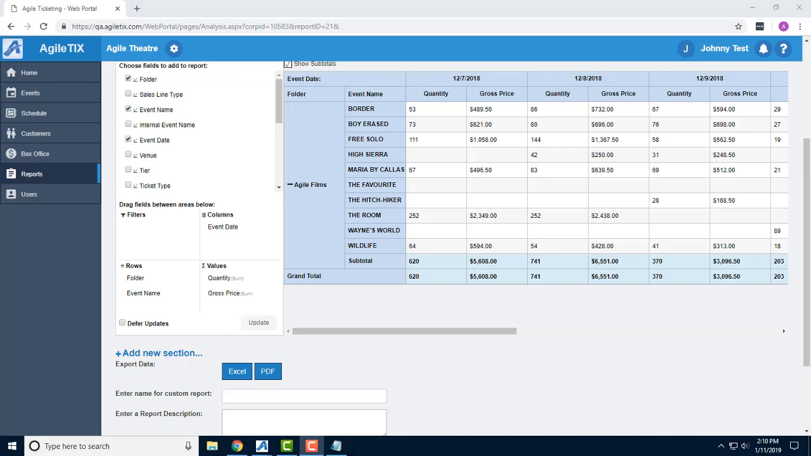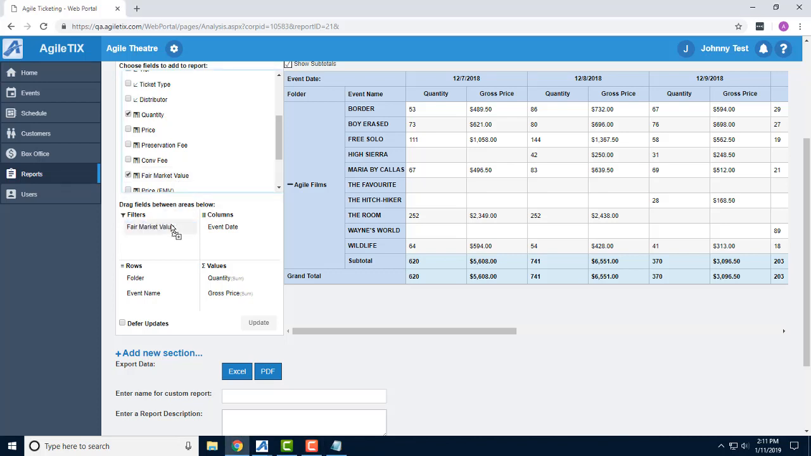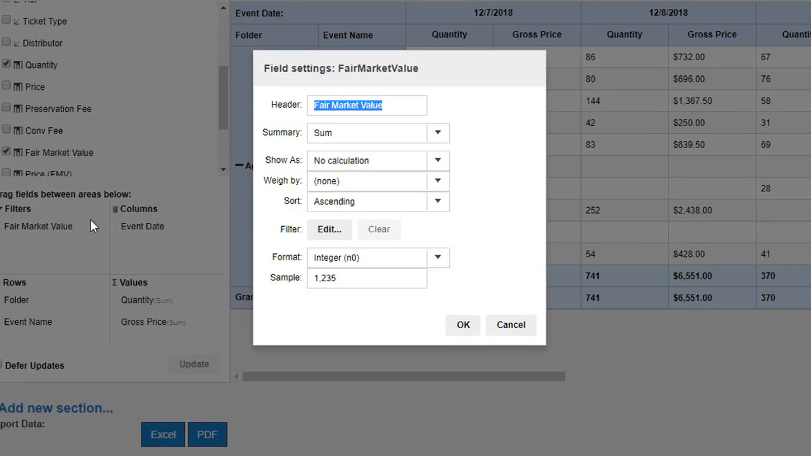Another thing I want to change is to filter out some of the data. I want to exclude tickets that have a fair market value of 0, essentially getting rid of special or comp ticket types. I will drag this item to the filters area since I do not want to display it in this report. Now I right-click and go to Field Settings. If this item were already in one of my rows, columns, or values area, I would just right-click on it there without having to drag it to Filters.